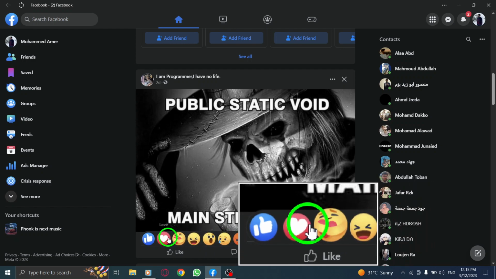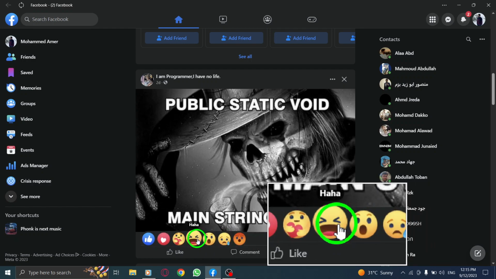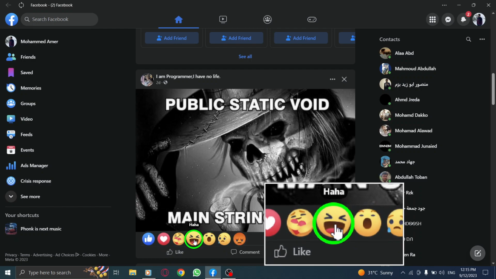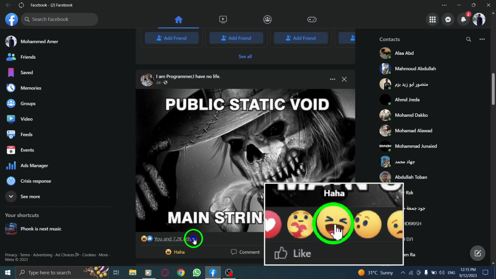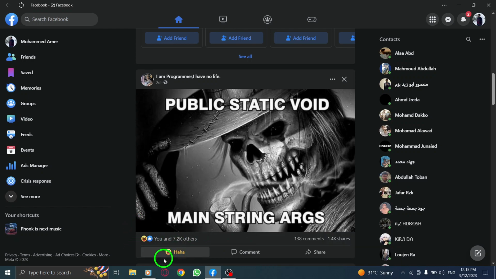Step 4. Select the reaction you want. From the drop-down menu, choose the reaction that best represents your feelings towards the post. You can choose from like, love, haha, wow, sad, or angry.